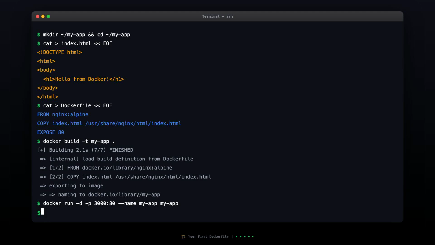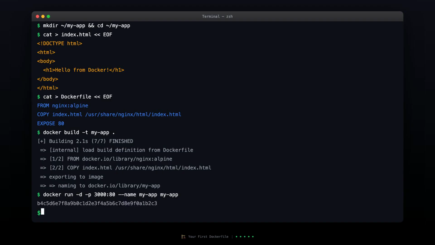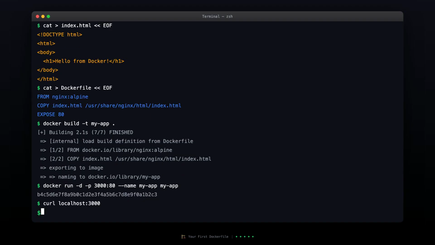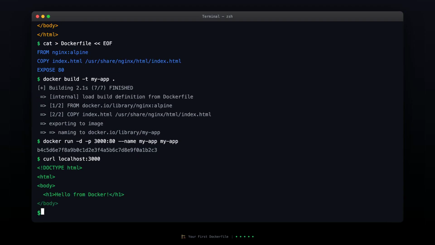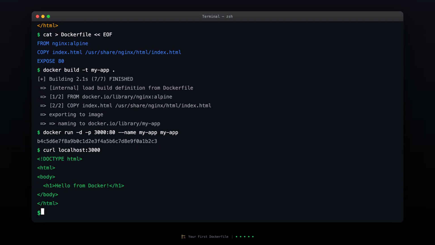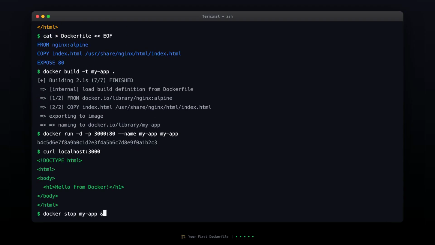Run it on port 3000. Your custom image is now a running container. Curl localhost 3000. There is our HTML page served from the container we just built. Stop and remove when done.